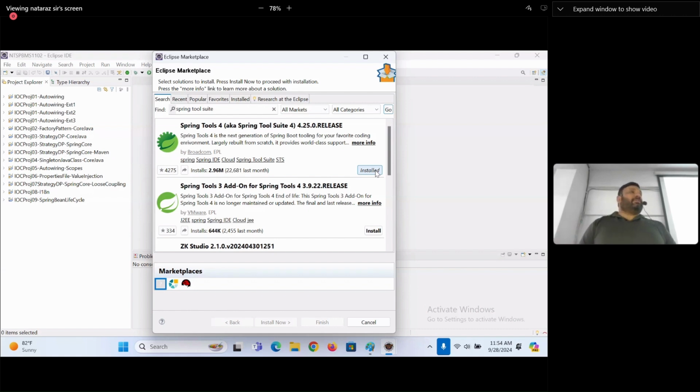What is the procedure to install, sir? First, like this, install will be there. Some checkboxes are there to select. Then it will ask you to accept the terms and conditions. You will accept it. Next, finish. Sometimes it will ask to restart your Eclipse IDE. Restart it. All newly installed plugins will take effect only after restarting the IDE. Once the IDE is restarted, you are ready with the STS plugin.